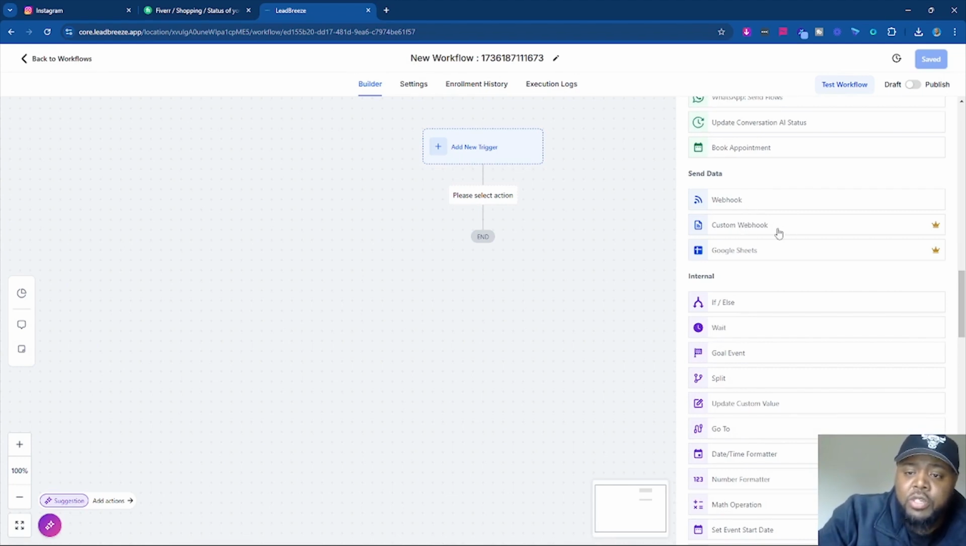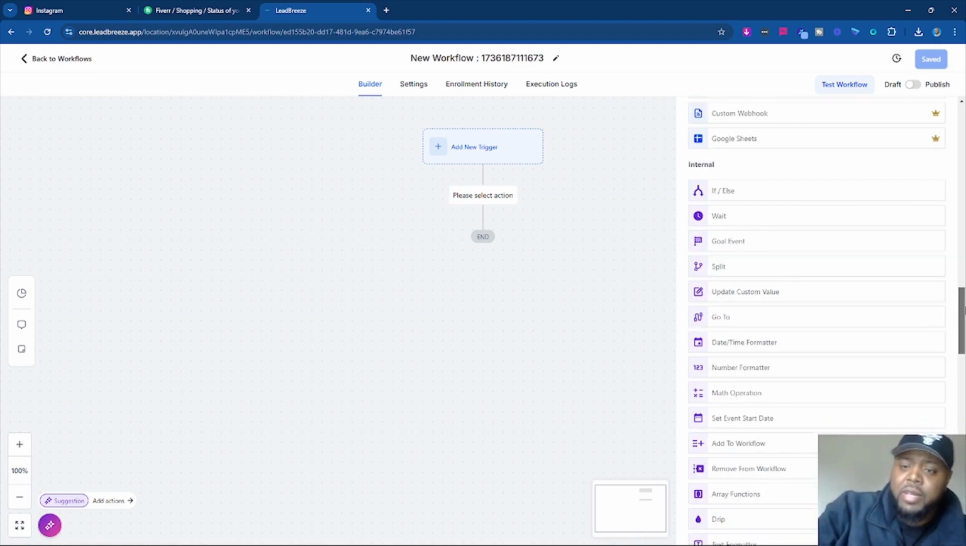And the custom webhook just means you do a little bit more in depth, where it's not just name, phone number, email, but you're actually getting custom fields involved as well. Same with Google Sheets. You can send data directly to Google Sheets, populated, so now you have a 24/7 report that's always being generated.